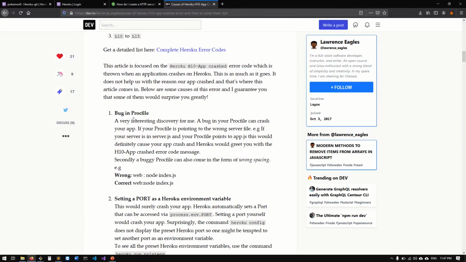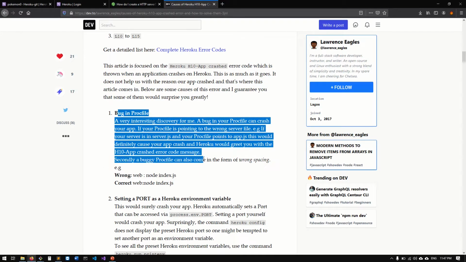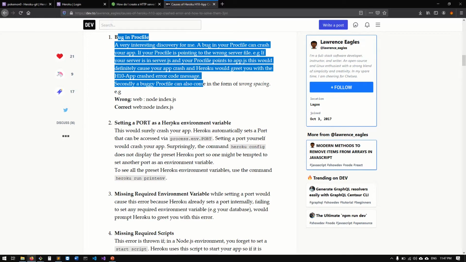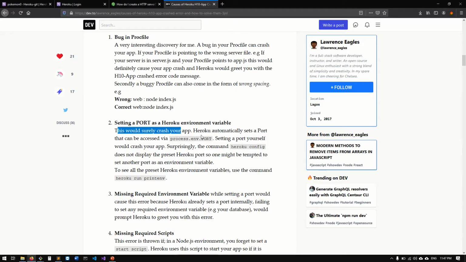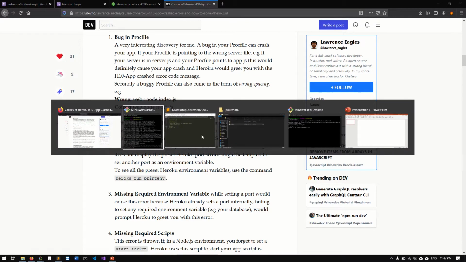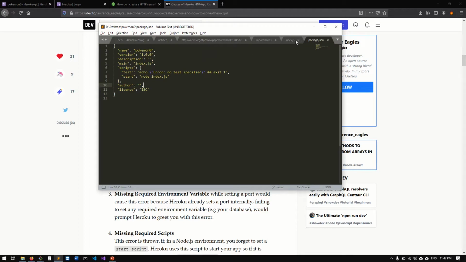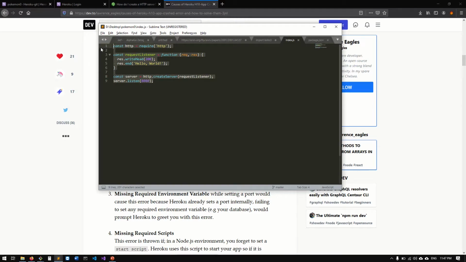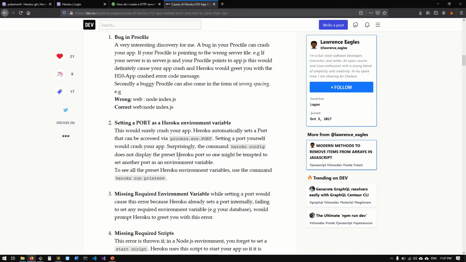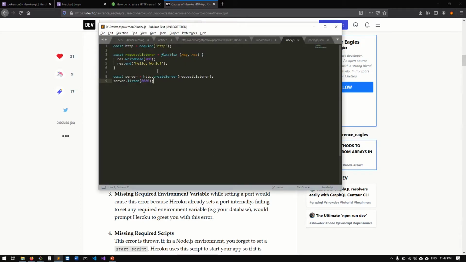So, Procfile. I don't have this file right now. Set import. Okay, that's important. This will surely crash your app. Okay, now I understand what it said there. It said that my web service is running on this port, but this is my local port. So I don't know which port is running on the servers on Heroku. So I need to specify it using the process.env.PORT variable here in Node.